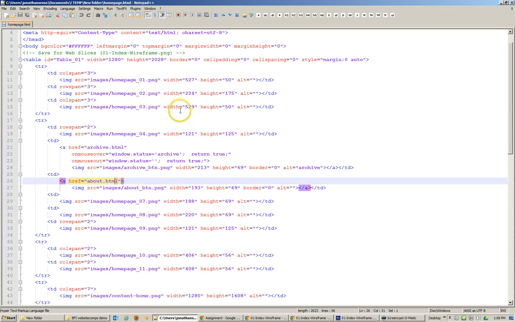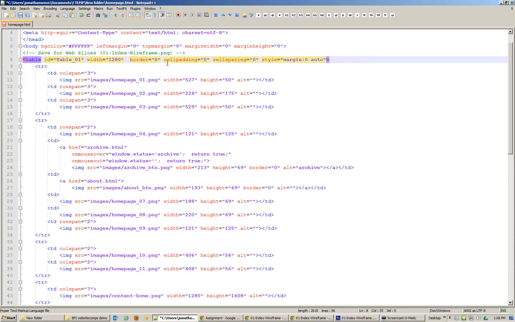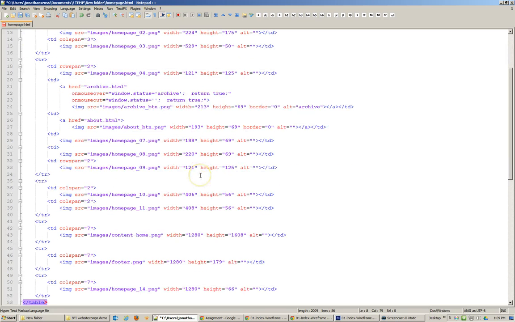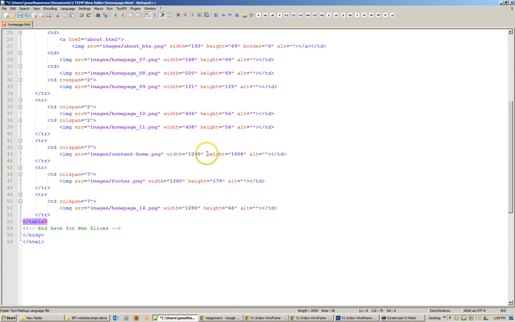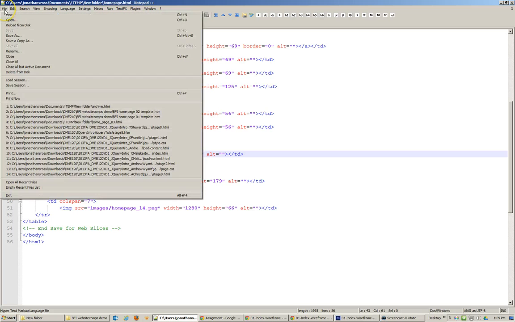Now the other thing that I want you to be aware of is that we want to clear the heights of two things. We want to clear the height of our table, and of course I added the style margin 0 auto so that it would center. And then I want to clear the height on the content as well, on that content slice. And the reason why is we want those to be automatically calculated. Now I can actually start saving out my different pages.